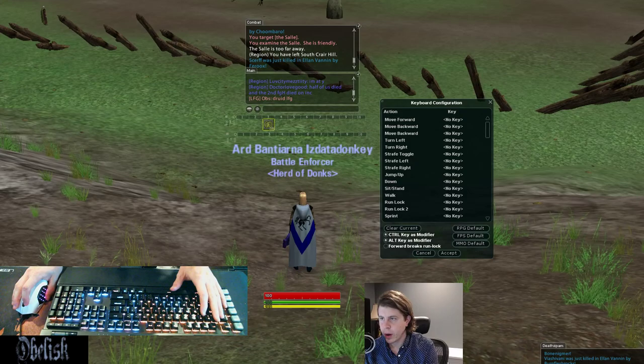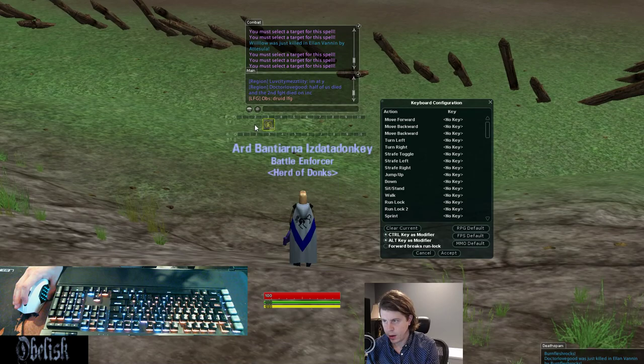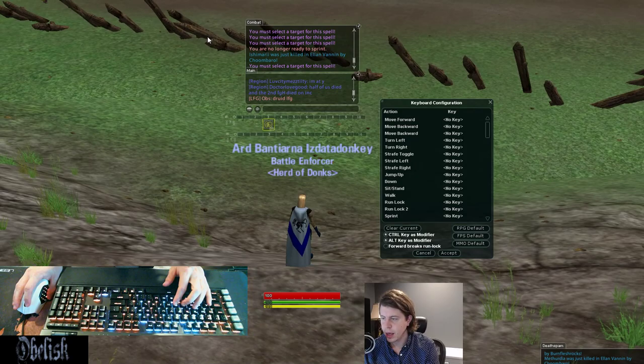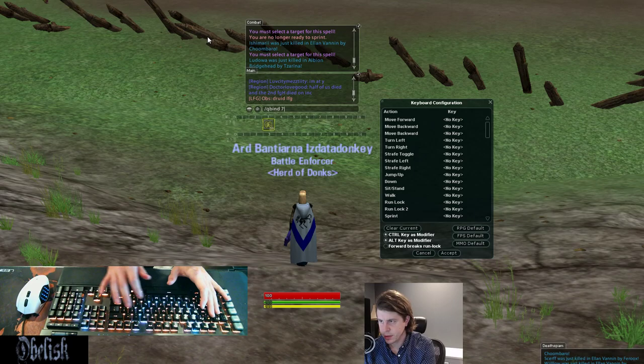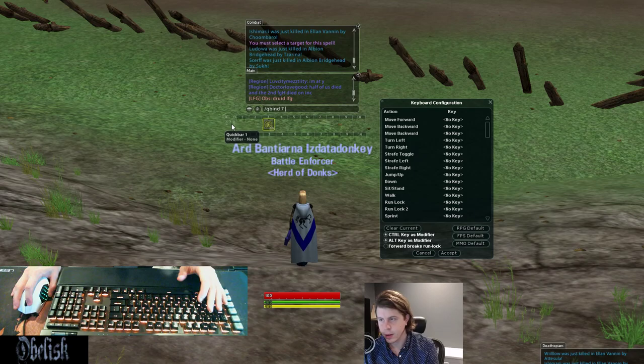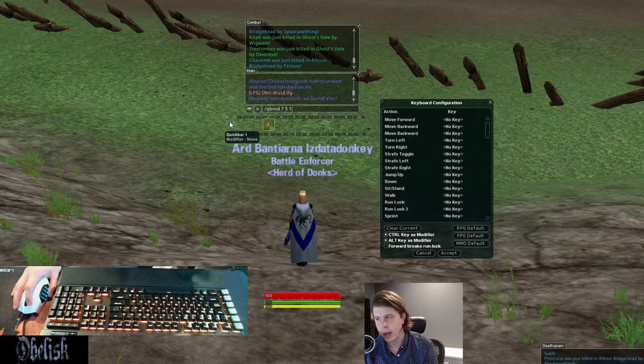And so right now to cast this, I need to press my E button, or my three key on quick bar one, page 7. I want to make an E, so to do that, I would type slash Qbind 7, which is the page of the quick bar, so page 7, 3, which is slot 3, and then 1. So this one right here at the end, the third number, is the quick bar I'm doing. So there's quick bar one, there's quick bar two, and quick bar three.